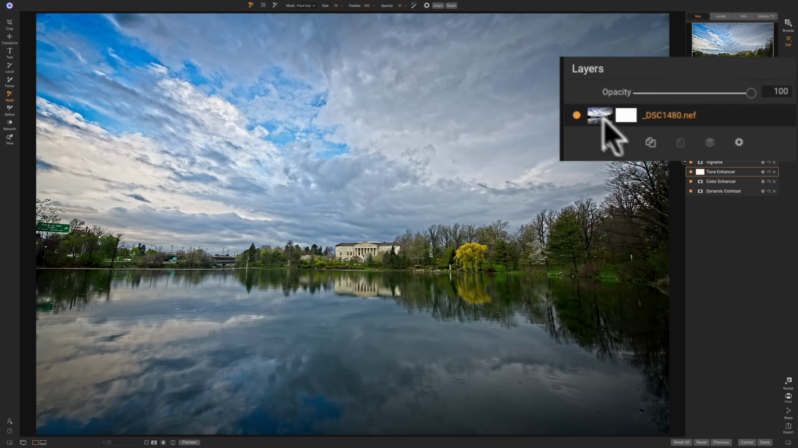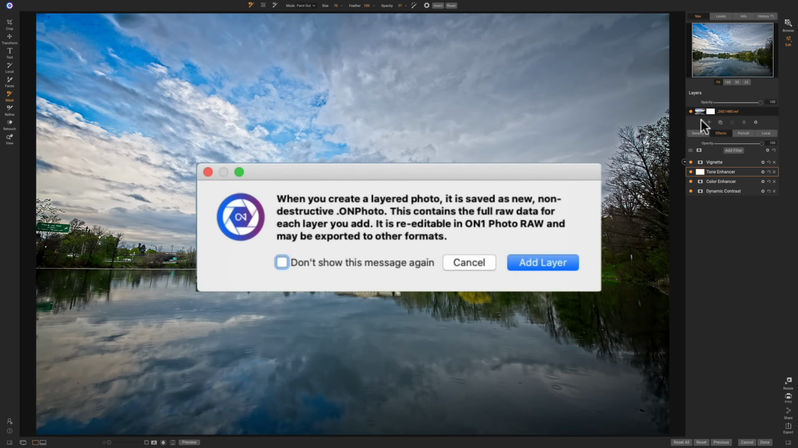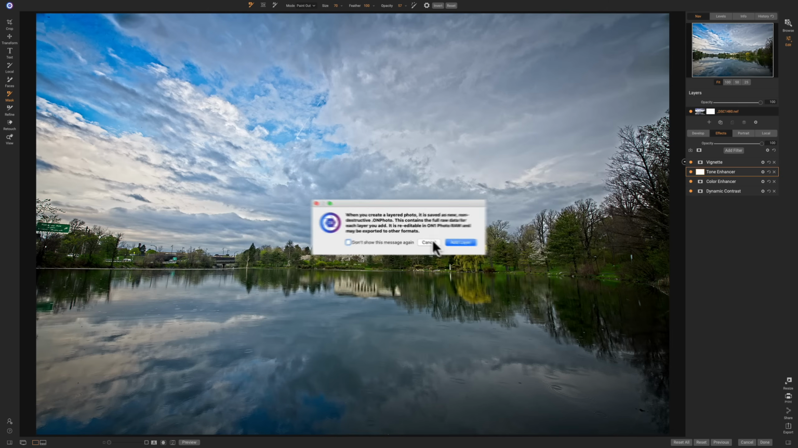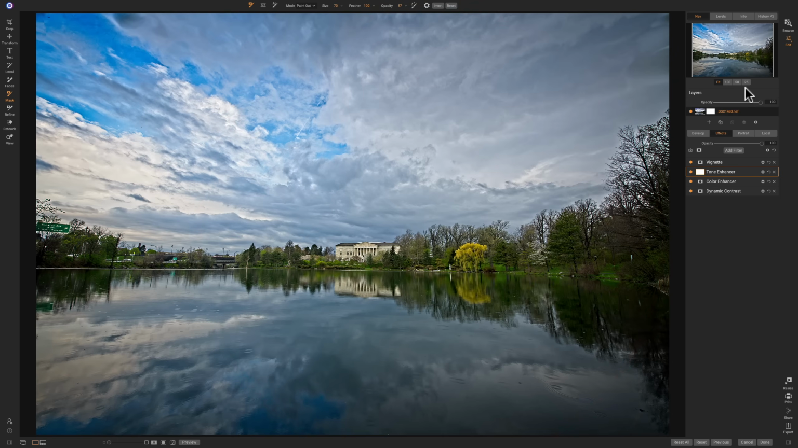Now at the top you can see we have layers. So you actually could do layers like you would do in Photoshop as well. You would click the little plus sign here and a little dialog box will pop up telling you that you're creating a layered photo. It's just telling you that it's non-destructive and what On1 does to make it non-destructive. So you could create another layer and do adjustments just on that layer, and each layer has a mask. So you could mask those adjustments into or out of certain areas of the photo. So layers and masking are available in On1 Photo RAW 2020.